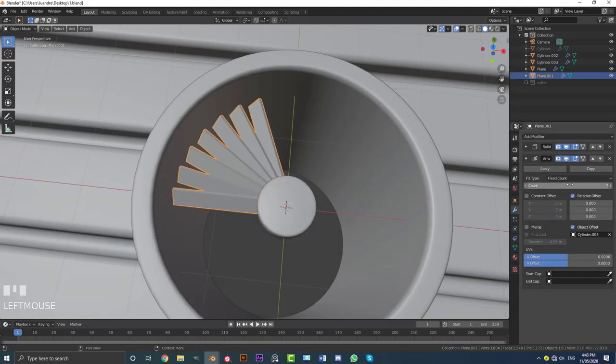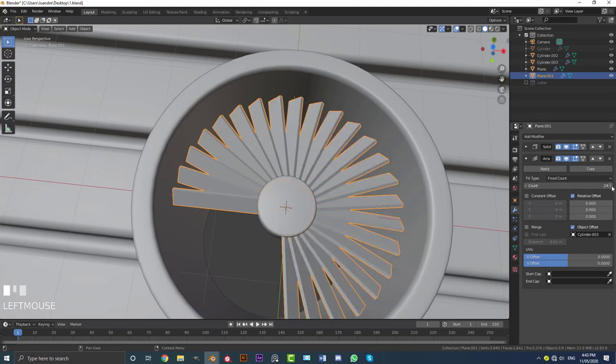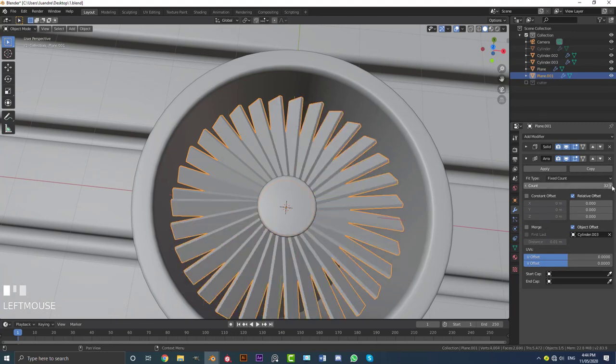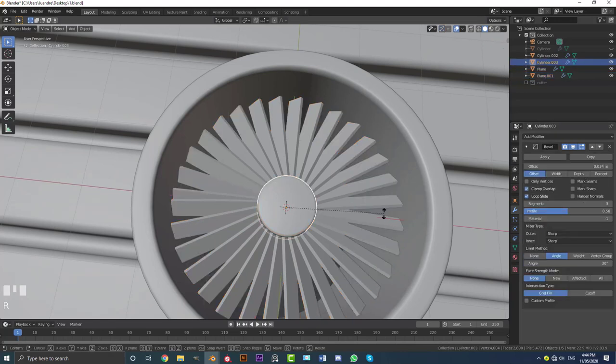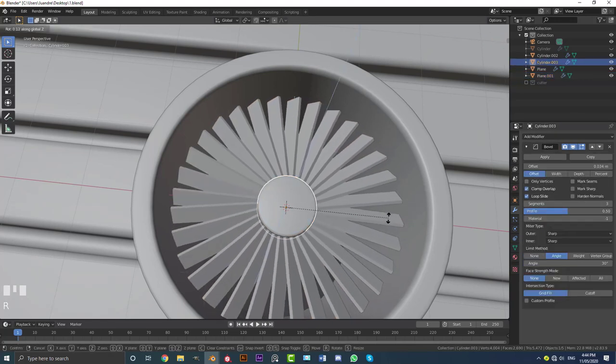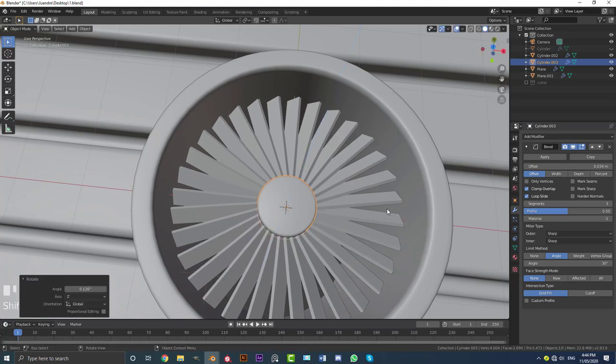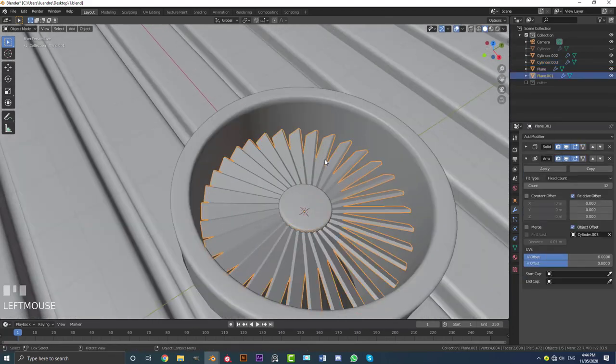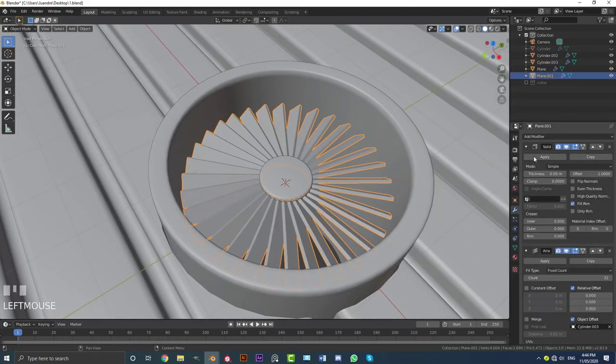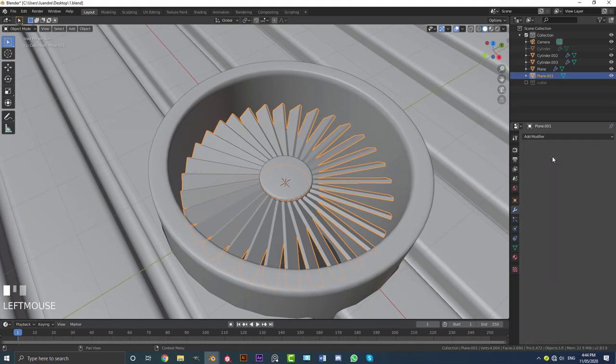And then we want to come here and just increase the count till it fills all of this in. It doesn't have to be exactly like I'm doing it. You can just toy around with it till it works. So grab this guy in the middle and just rotate it along the Z just till you get these fan blades. Once you're happy with it, you can go and apply the solidify modifier, then apply the array.